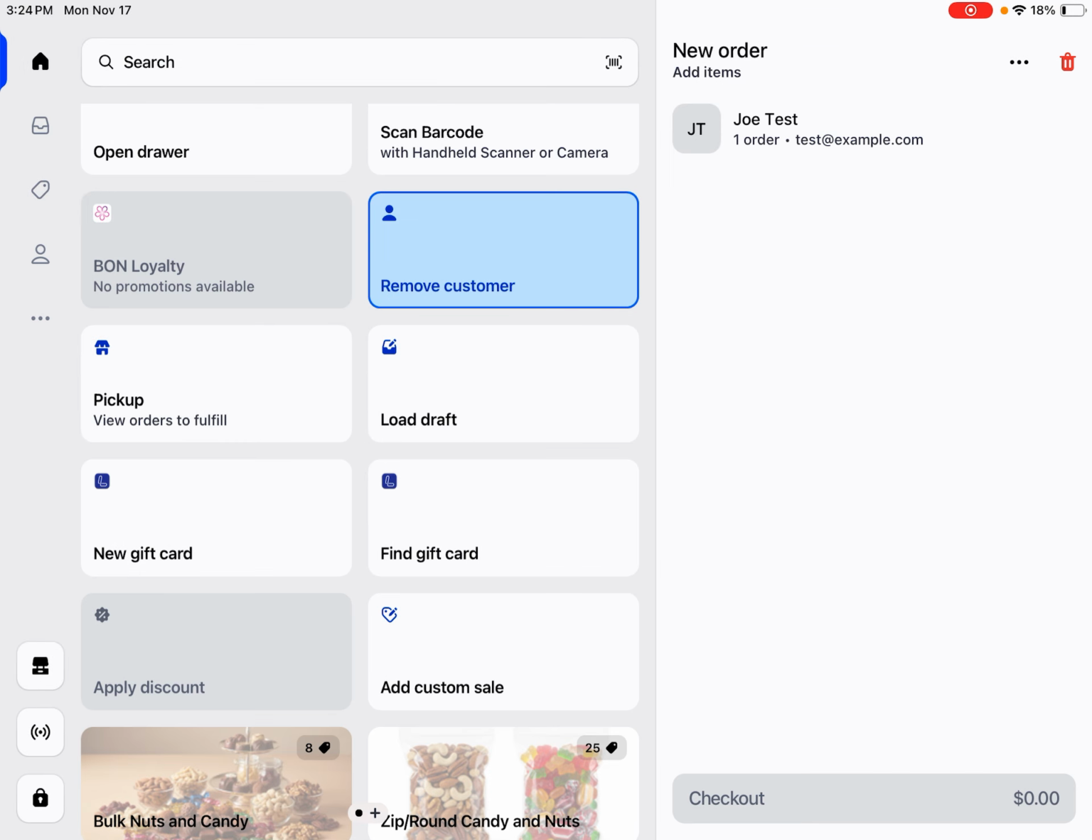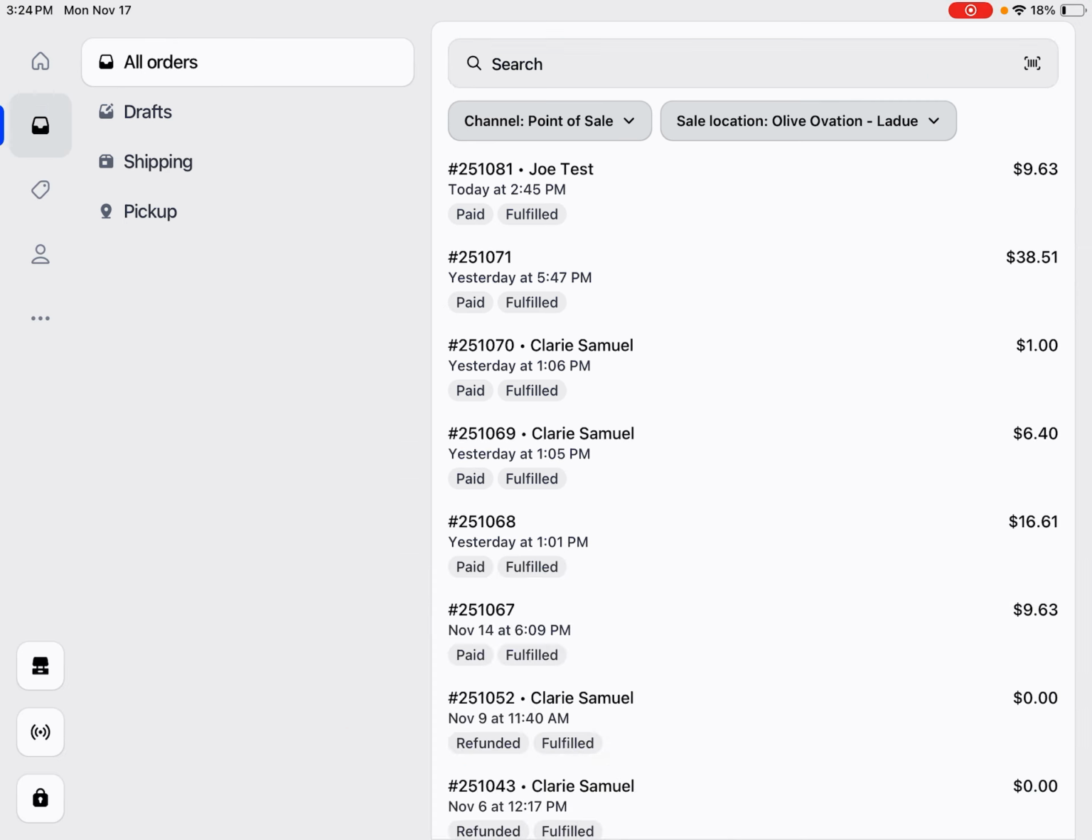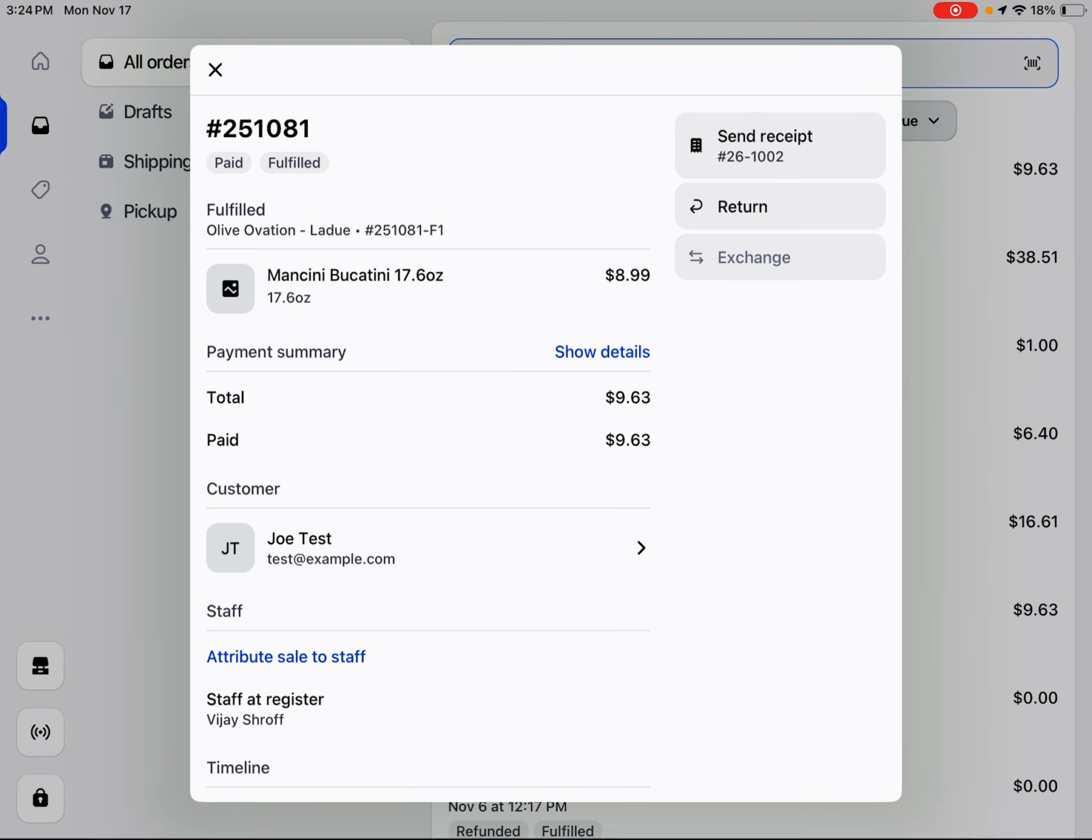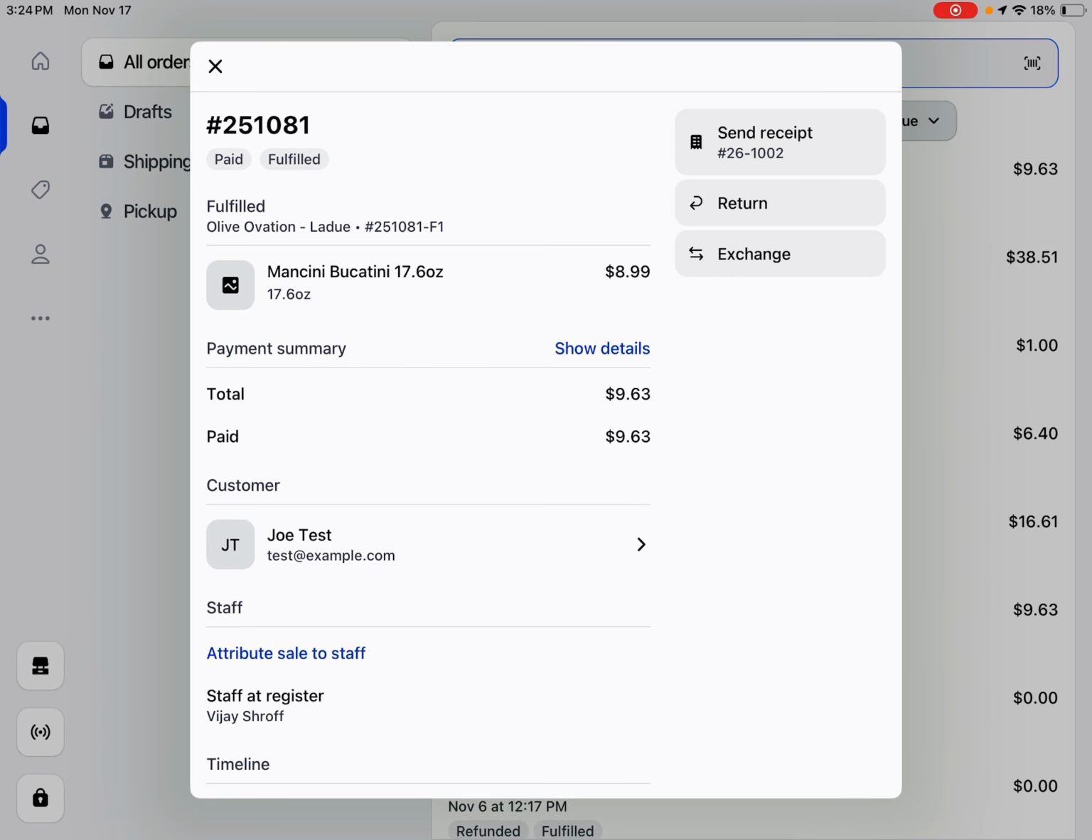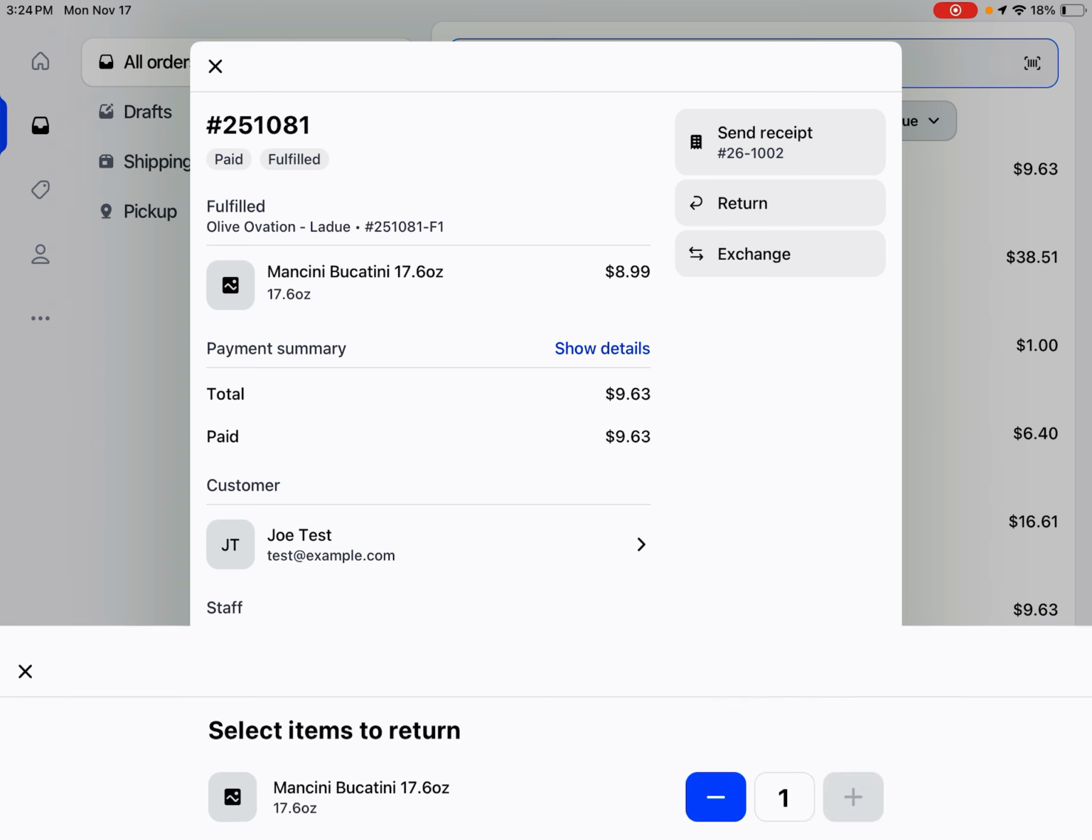Ideally, they have the receipt. If you want to look up the receipt, go in here. Each receipt has a number. There it is right there, 251081. Same thing, I would just process a return.